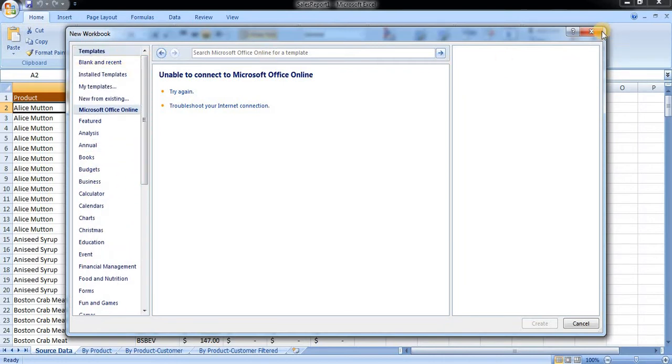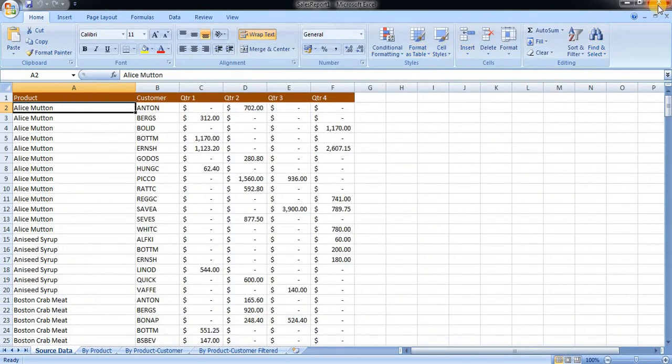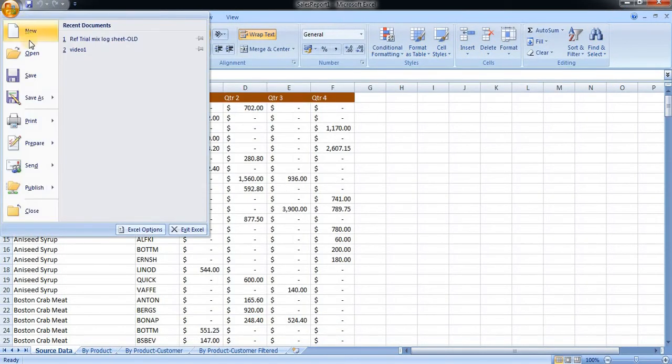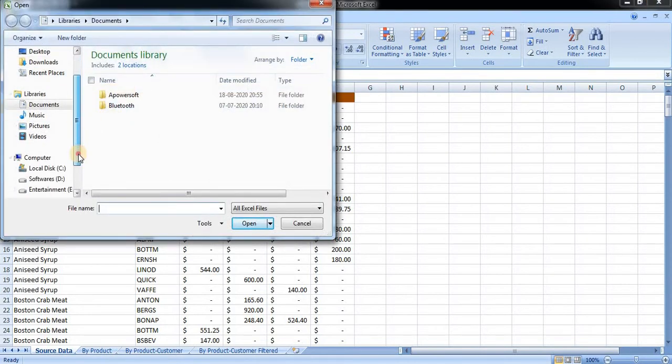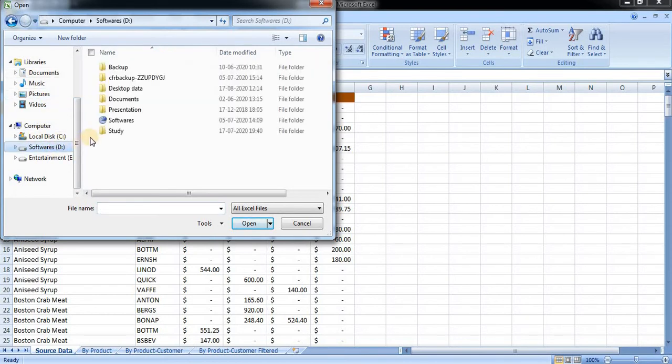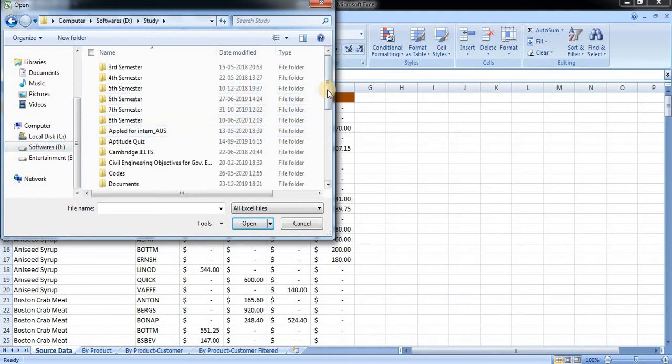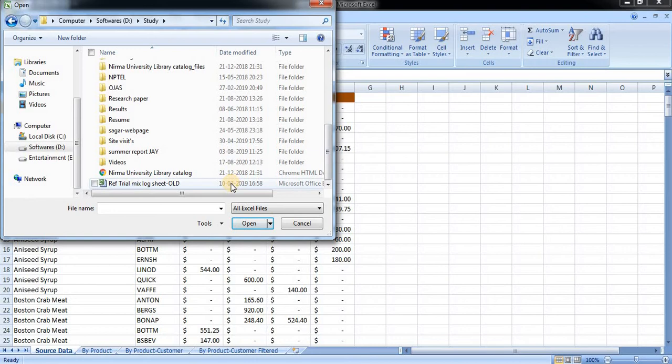So coming on to how to open a file that has been saved on our desktop or PC, just click on Open, and go to the location where you have saved your document or Excel workbook. In my case I have saved my workbook over here, so click on that Excel file and click on Open.